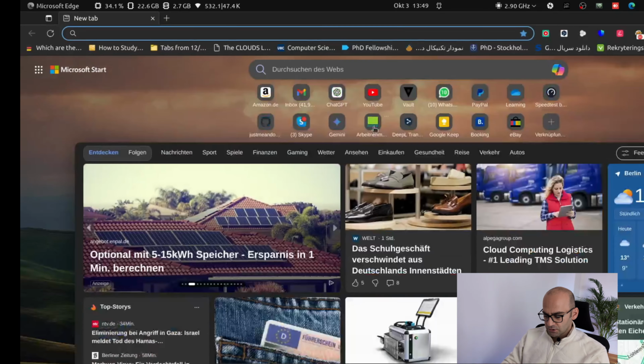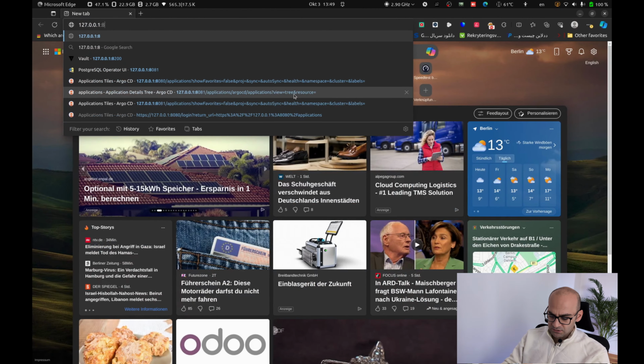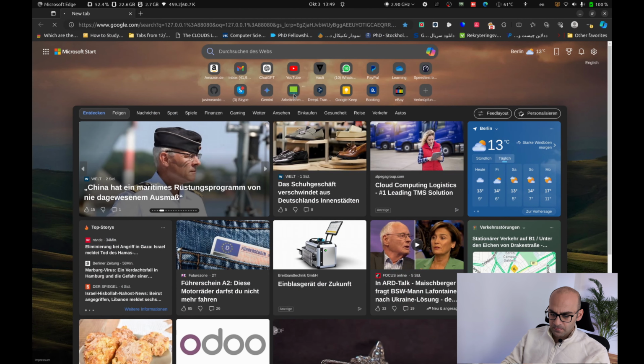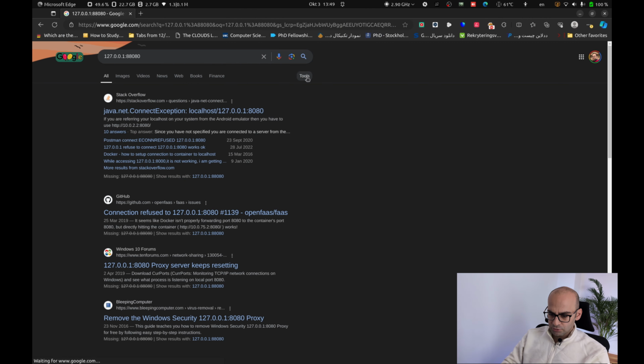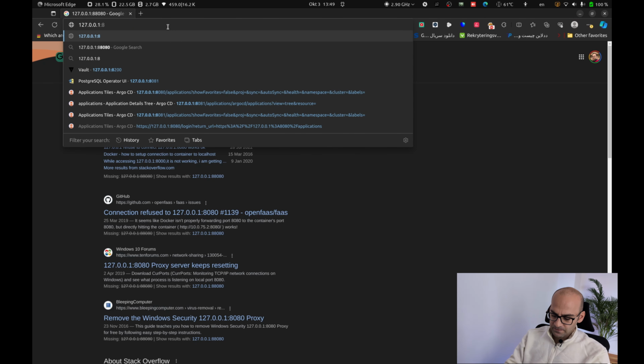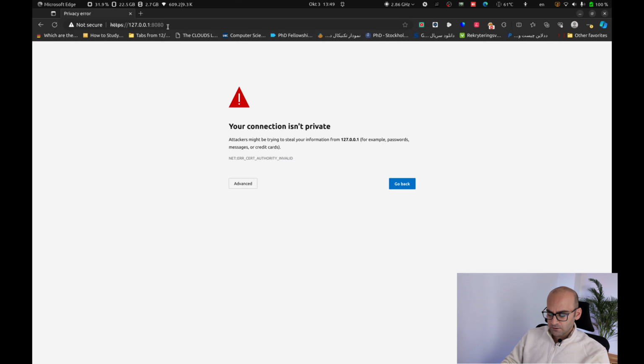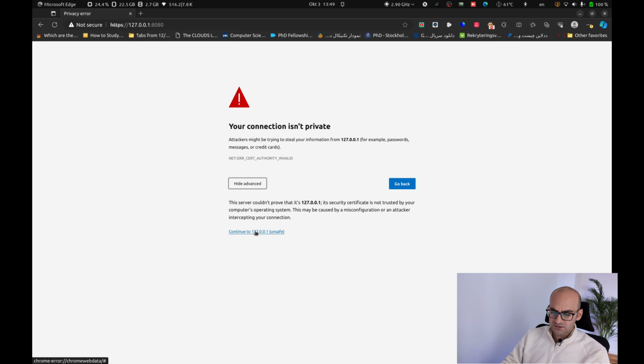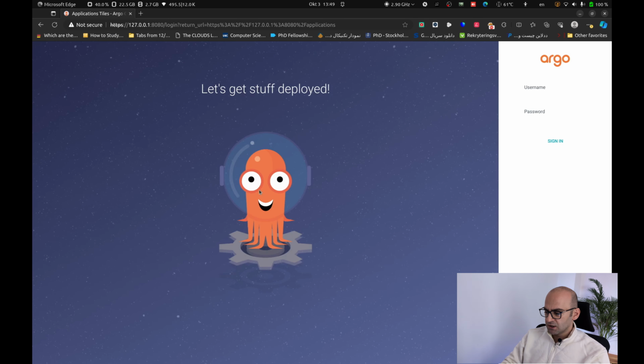Yeah, and then start. Okay, cool. The first time I would accept the risk. Of course, we didn't set up a certificate and TLS for this specific domain, so we should get this error. Now for the login part.